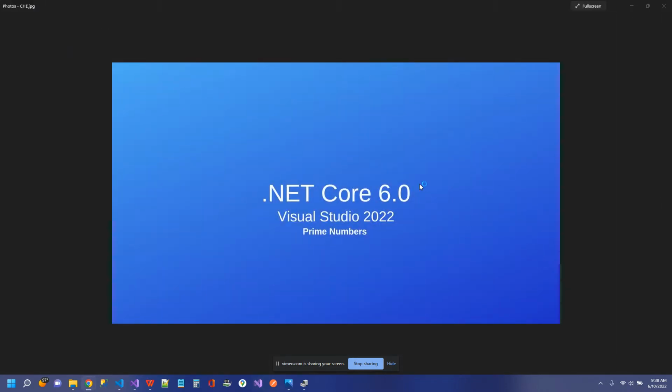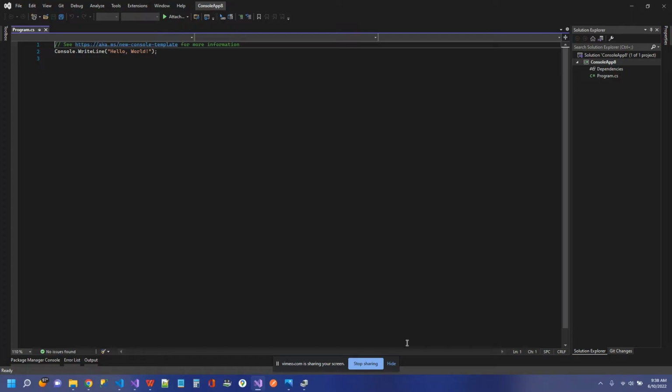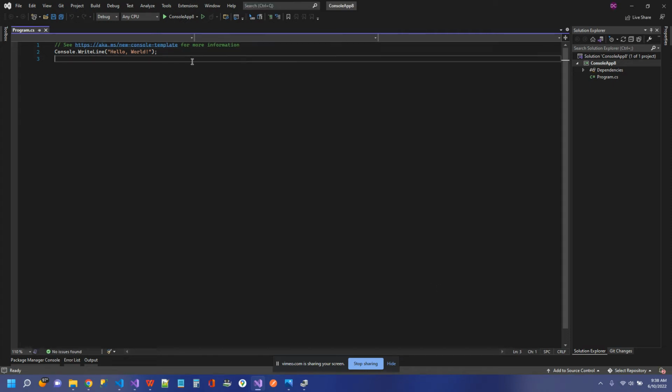Now you might recall that a number is considered a prime number if it is only divisible by itself and 1. So the first thing I want to do is get rid of this hello world code here. And since we're going to be checking for values true or false, we're going to have a Boolean method. So I'll say static bool IsPrime. We'll be accepting an integer parameter, so int n.